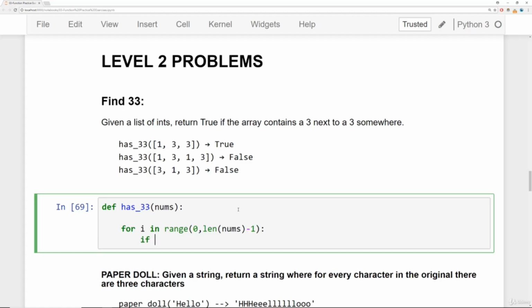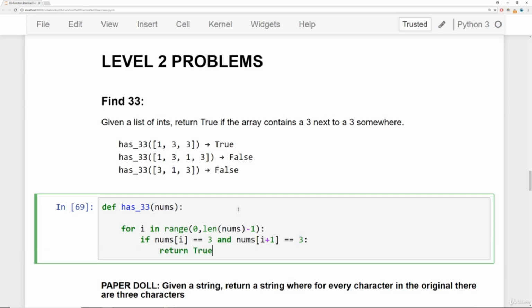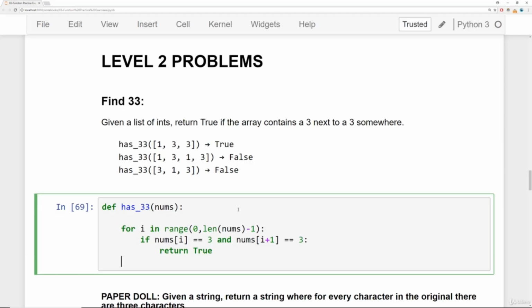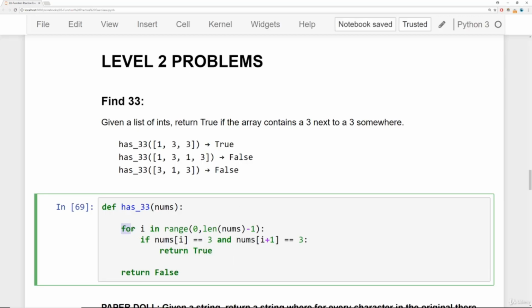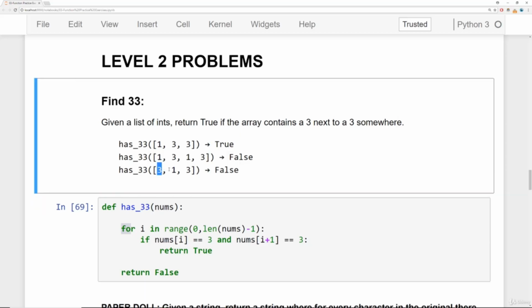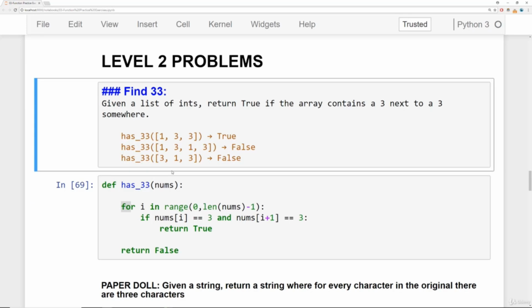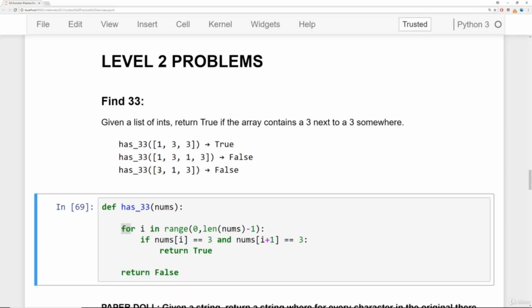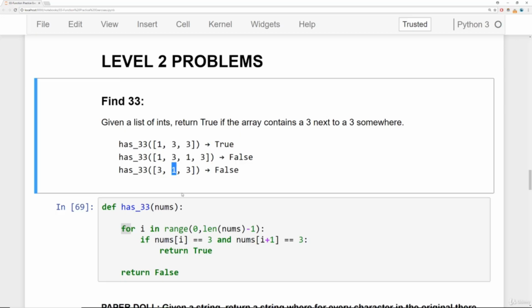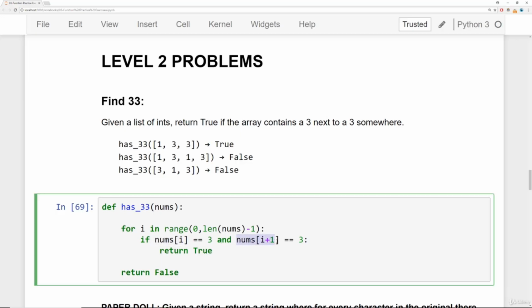And we can say if nums of I is equal to 3 and nums of I plus 1 is equal to 3, then return true. Otherwise, we're going to return false. So notice what I'm doing here. I'm going to run through a for loop that goes through every single index position in this list up to the second to last one. And then what we're going to do here is check that number and the number right next to it. So nums of I, and the number right next to it is nums of I plus 1. And if they're both 3, then we're going to return true.